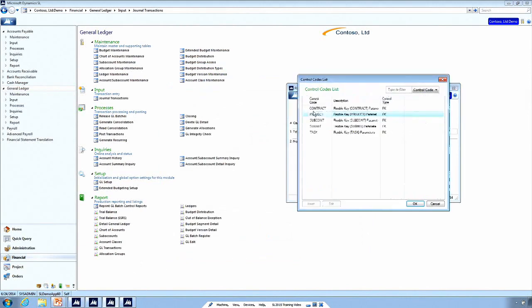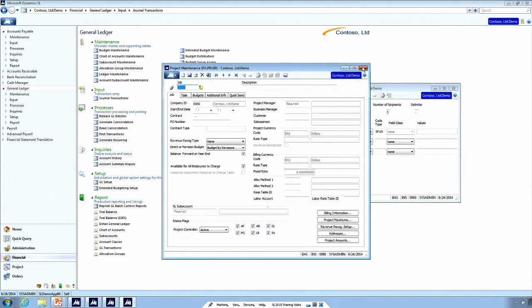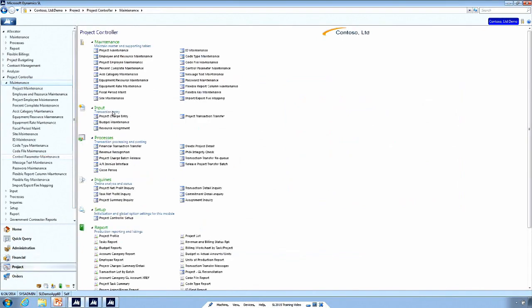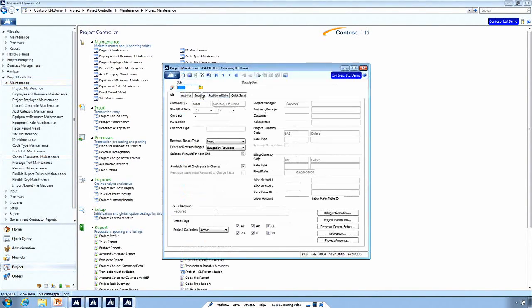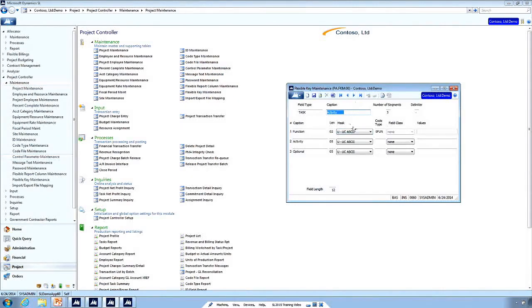So correspondingly, I can do the same thing for the task. I can open up the task value and I can call this activity, because that's very common terminology used throughout the industry. So we'll call it activity. So again, if I reopen my project maintenance screen, we get to the right spot. Now it says activity on this tab. So it's very easy to tailor to your needs just by using one setup screen.